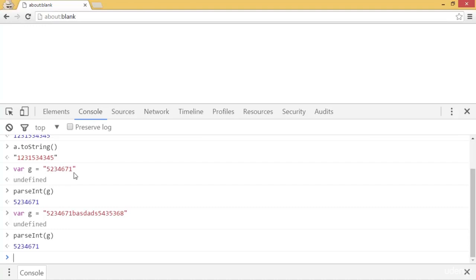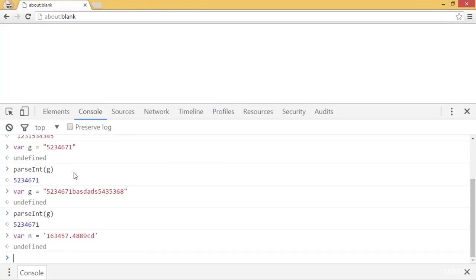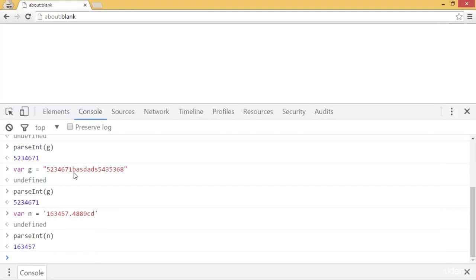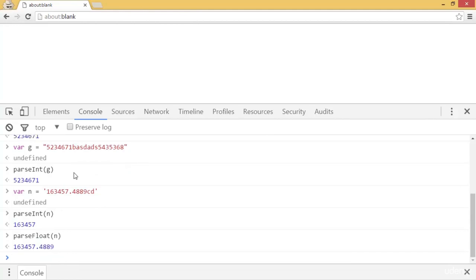Now let's make a new variable and we'll call it var n, and we'll make it equal to 12653.4889 CD. Now if I try to parseInt of that, it stops at the dot, since it's the first thing that's not an integer. But if we try parseFloat, it goes past the first dot. By using parseFloat, we can turn strings into numbers, which can be pretty hard. Just remember that if your string contains lots of numbers and letters, then the results might not be as expected.